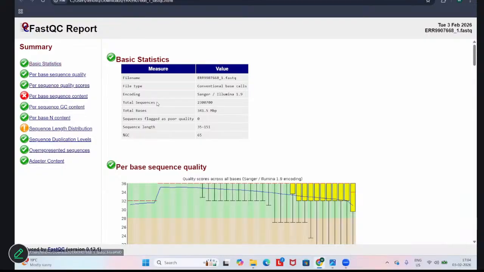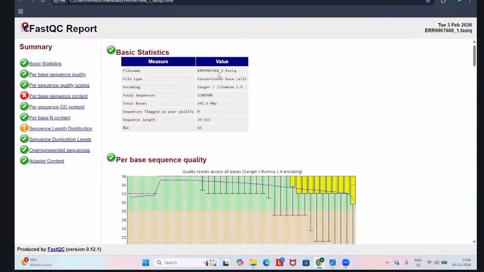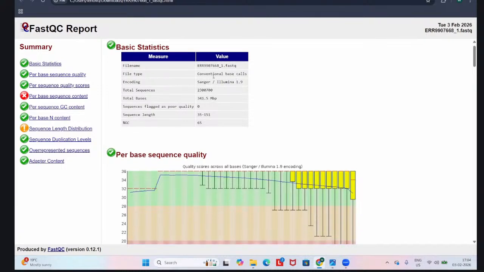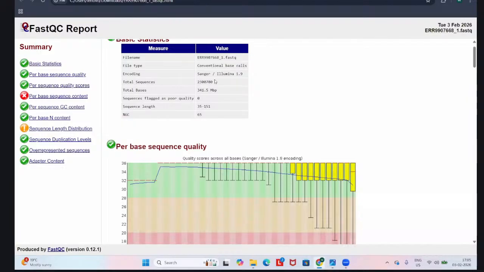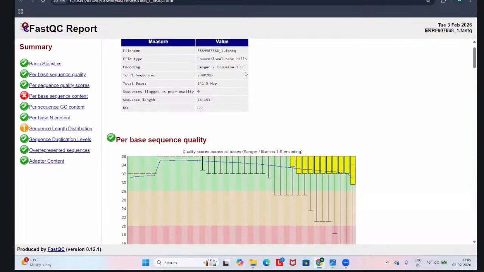What parameters can we see here? The first metrics are simple, these are basic statistics. The file name, what we have downloaded. Then the file type, it's a conventional base calls encoding, so it is either from Sanger or Illumina. It has detected this, so it is from Illumina. These are Illumina sequencing reads.